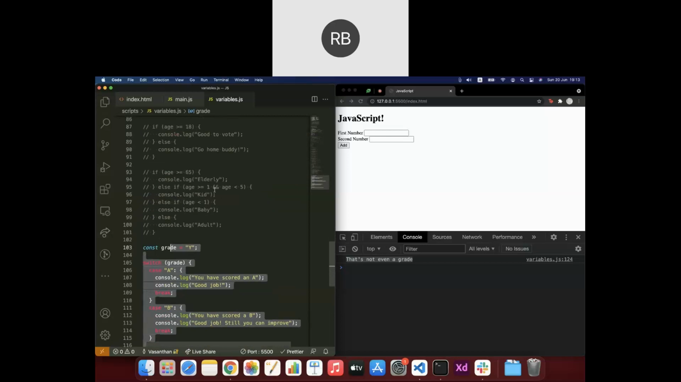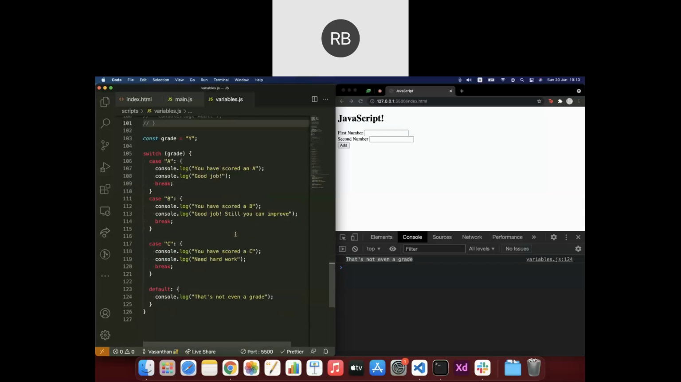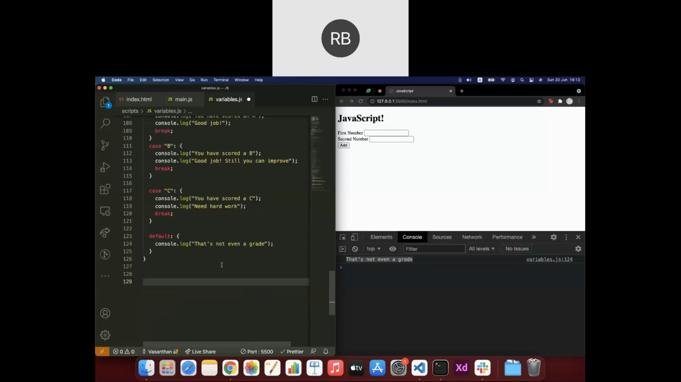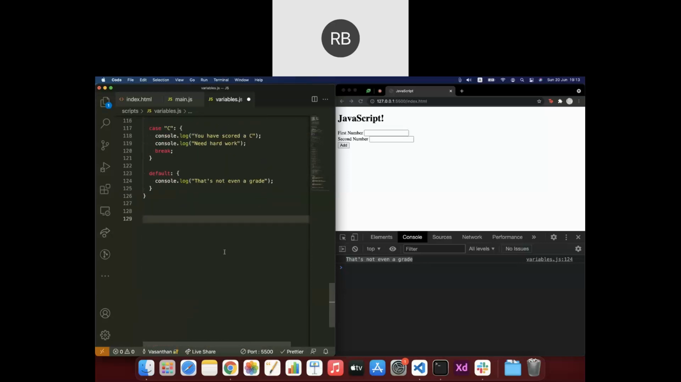I actually did not mention much about the Boolean operators. Let's talk about that now. See, A equal to 10 and B equal to 20, save it, and you will be able to see true because those two values are matched.